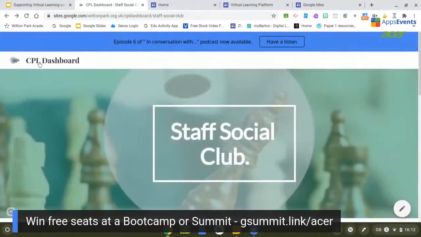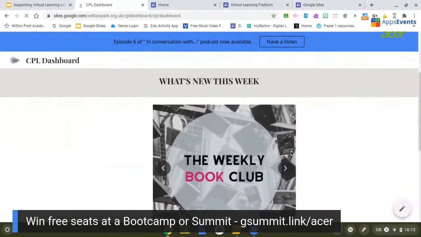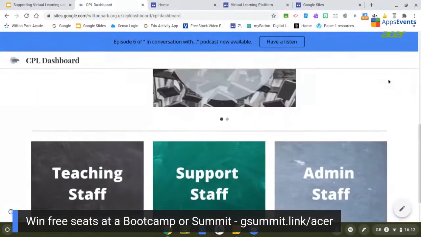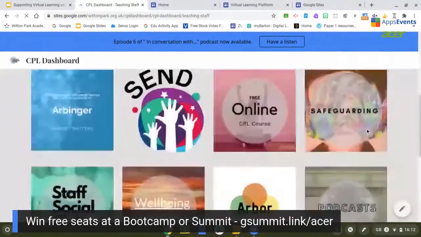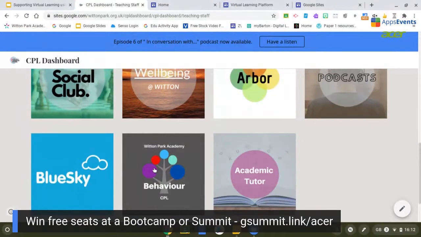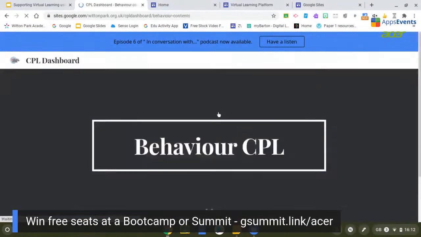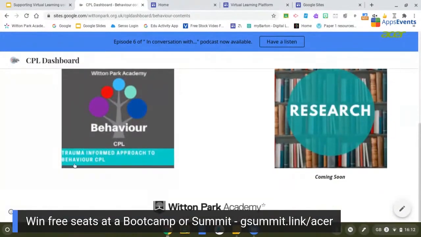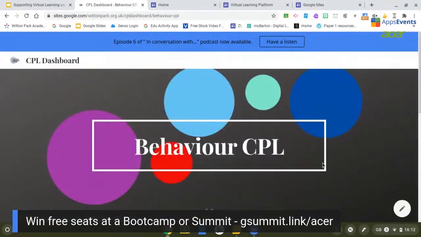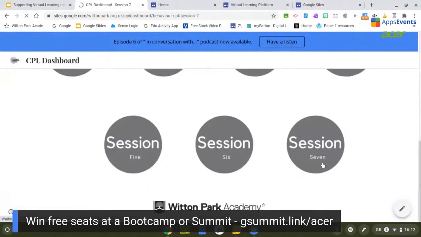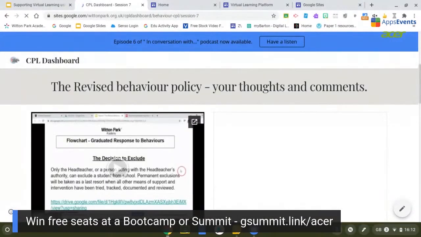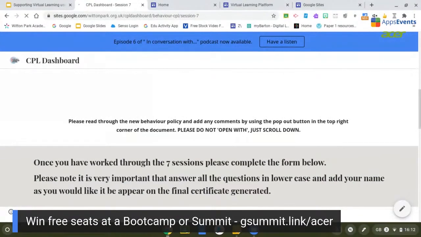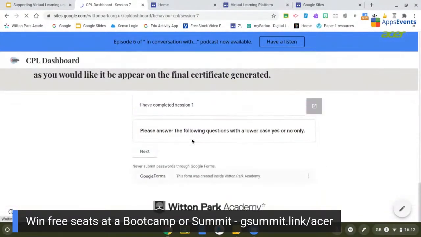So that's something that we've been putting together in terms of our CPL, and how we made sure that everything was on one dashboard. Anything that needs bringing in, so we're bringing in a new behavior policy, for example, all the training is on there, followed on by using Google Forms. Once they've completed that training, it automates a certificate for them to say that it's been completed. We've used Autocrat to automate our certificates using Google Forms as well. So it's all integrated, very nice and neat.